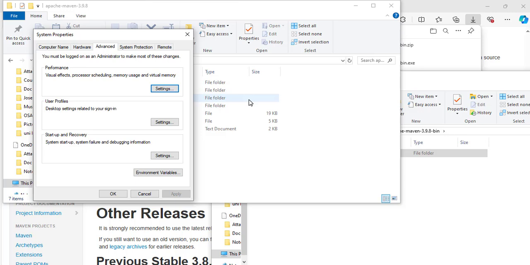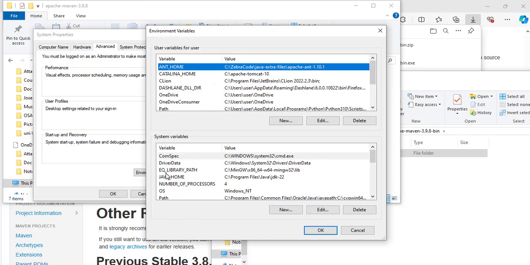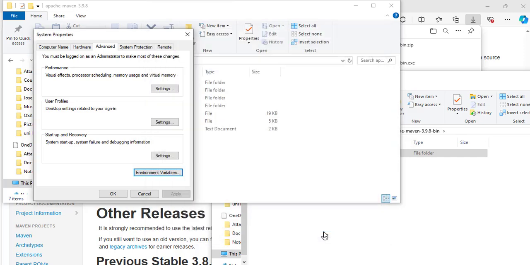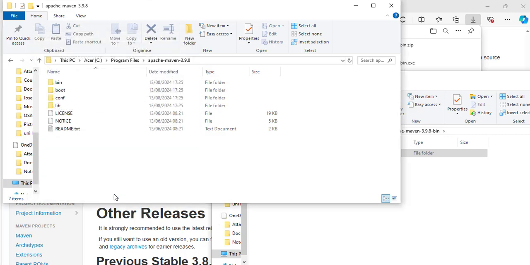Click on it. Once again, make sure you are under the advanced tab. Click on environment variables. This time for the system variables, click new, and here type in MAVEN_HOME, everything uppercase. Now paste the path we just copied. Should be C:/Program Files/Apache Maven 3.9.8. No \bin. Now click OK, OK, and OK. OK for everything.